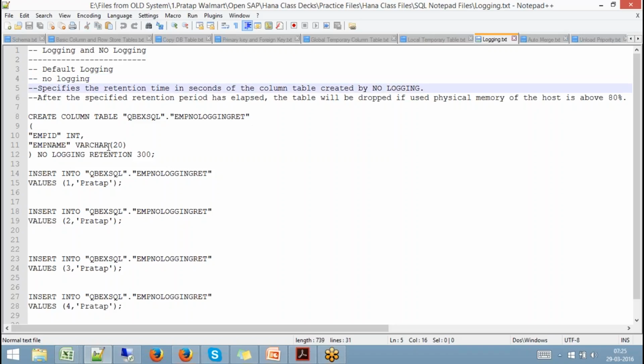So when you specify it like this: no logging, retention 300 seconds. Retention means that even if it maintains logs, after 300 seconds the logs must be cleaned out from the log volume. We cannot see that, but by default, logging is maintained. If you want the logs to be cleaned out after 300 seconds, then you say no logging, and I want the retention to be only 300 seconds. So after 300 seconds, it will be cleaning out the logs on this table.